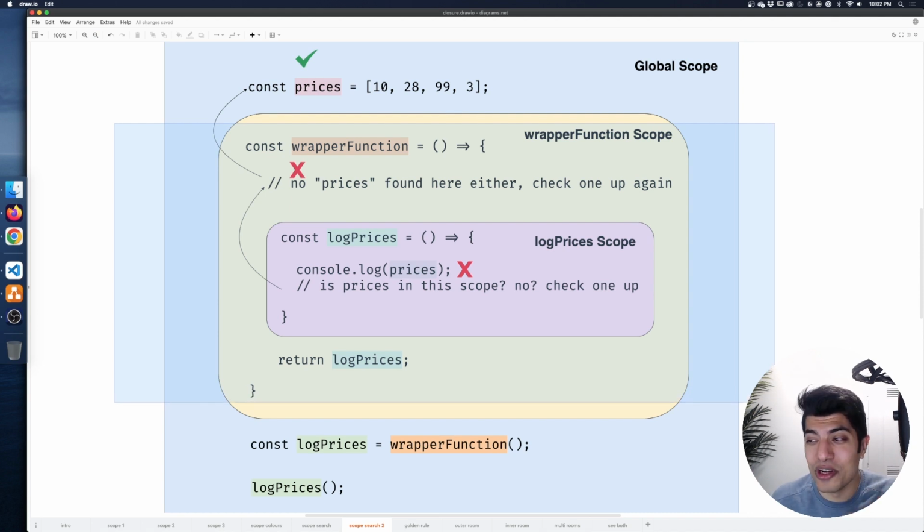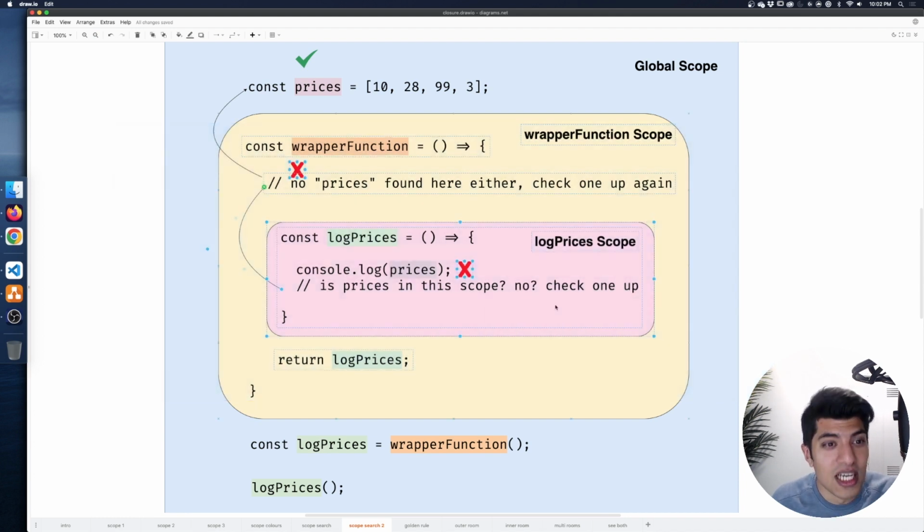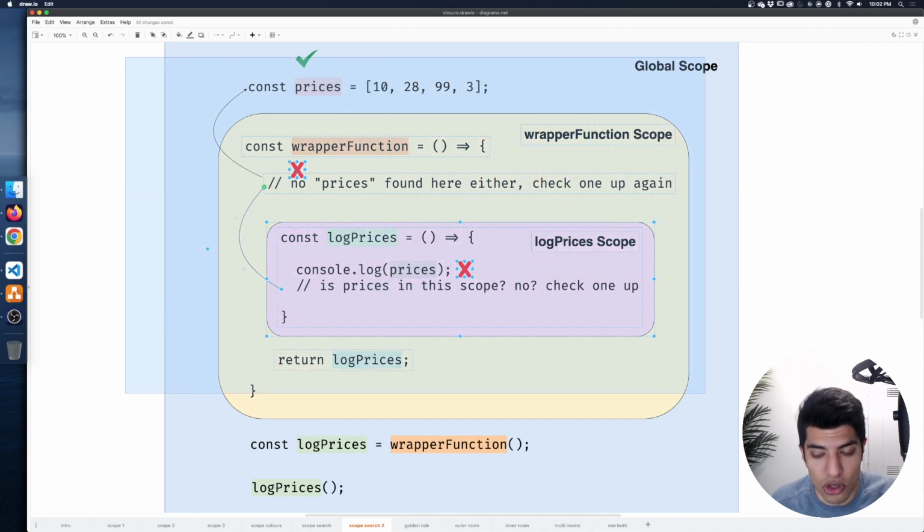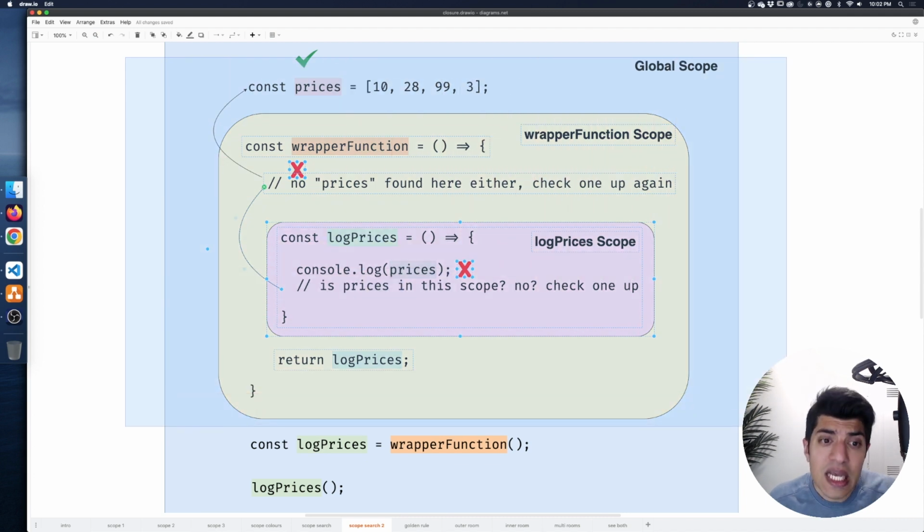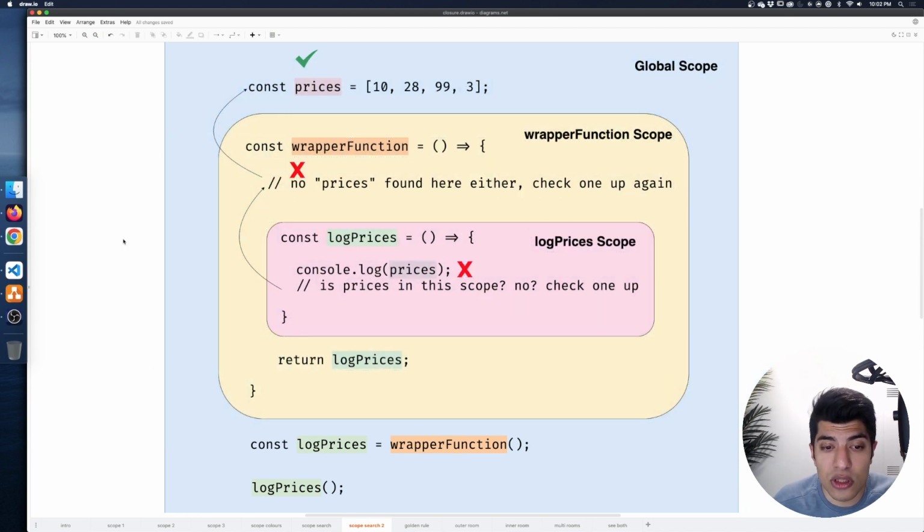But we don't have to worry fully yet, because we still have one more chance. It might actually exist in a scope above us. So we're going to check the global scope next. Okay, and in this case, we do thankfully find prices inside the global scope, and we can actually log it out here inside of log prices, even though it doesn't exist in that scope or even in this scope. It's going to find it in some scope that is above us, in this case, the global scope.